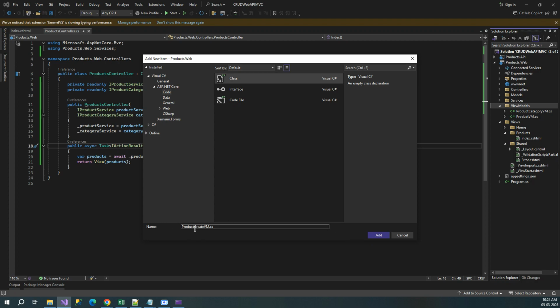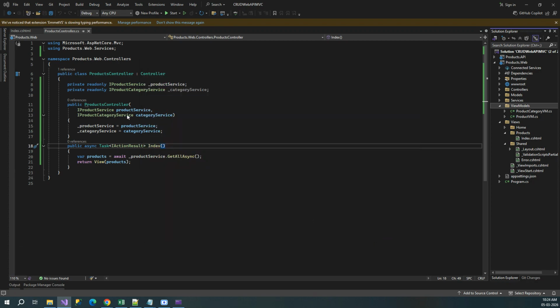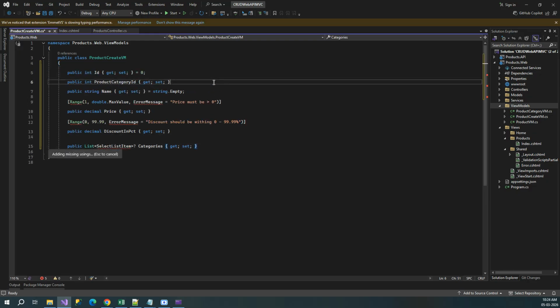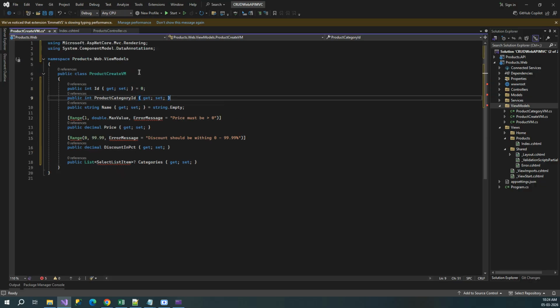We'll make it the name product create VM, add it, and let's have the required properties in. So we'll be using this for our edit functionality also. And for create IDs, we can keep it 0, or sometimes people keep it -1, sometimes people keep it null, whatever it is, fine, right? Then we need product category ID, name, then we need price, discount, and the list of product categories, right?